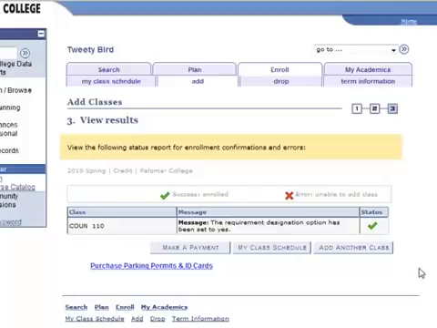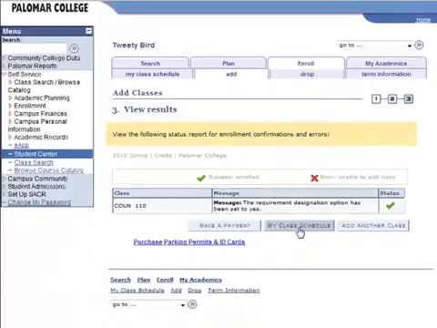From this page, you can then proceed to add another class, view your class schedule, or go and make a payment. Please remember to print out your schedule and save it for your records.